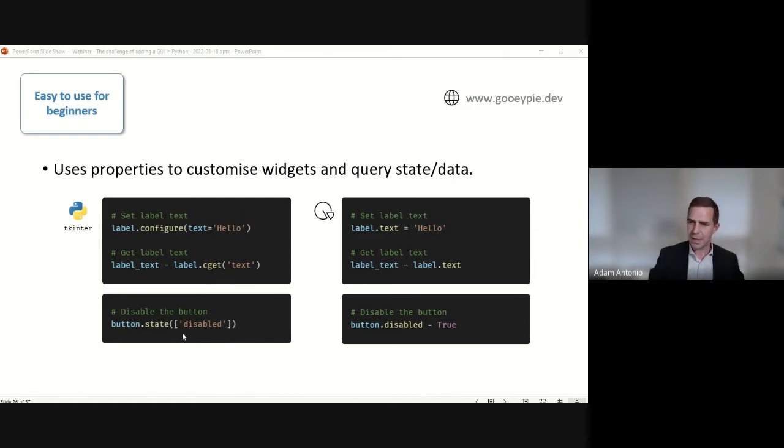And if you want to re-enable it, you have to pass in the same thing, but with the not operator, an exclamation mark, at the front of 'disabled'. And again, that's fine, that works, but it's a bit of a barrier. It's just not as clear as being able to just edit a property by saying button.disabled equals True.